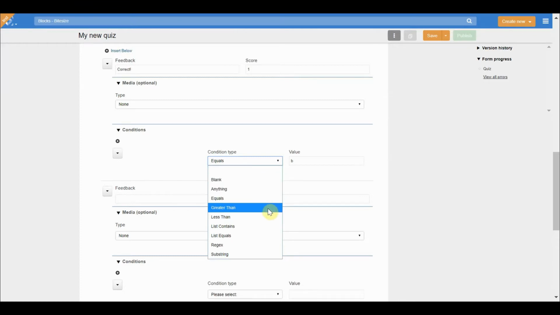Greater than matches when the input is strictly greater than the value specified. So for example, greater than 10 won't be matched if the user writes 10. Less than is the same.